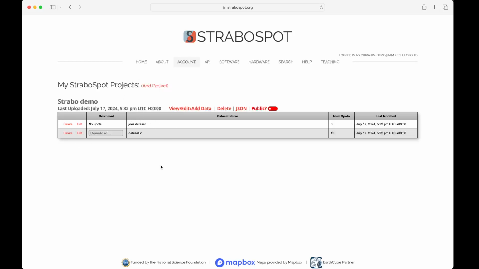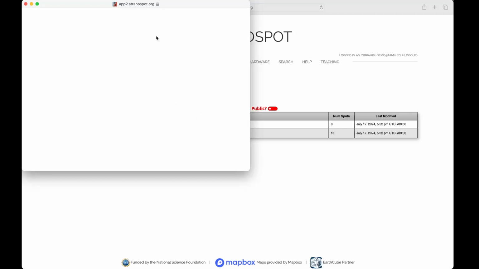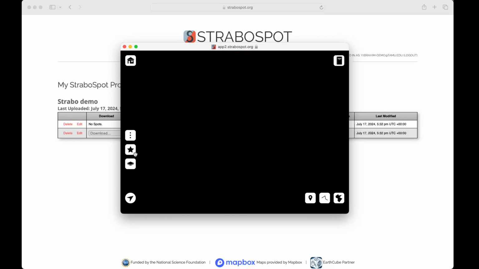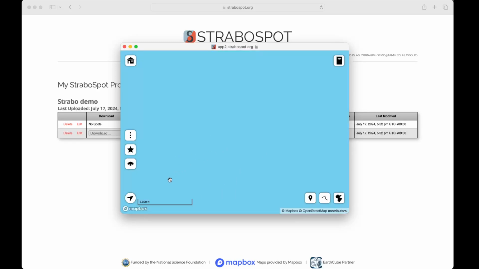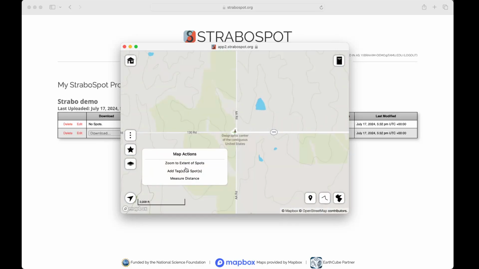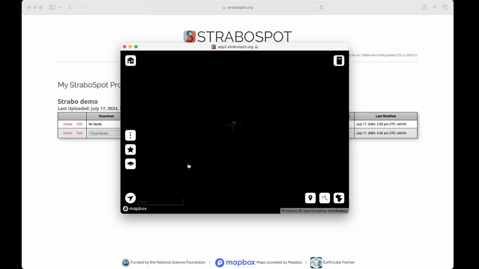sets, but we also have the option here to view, edit, or add data. So let's tap that. And this opens up a pop-up menu. And we'll give it a second to load. And this menu here looks just like the tablet. So a quick way to get to your spots is to press the three buttons on the left here and zoom to extent of spots.